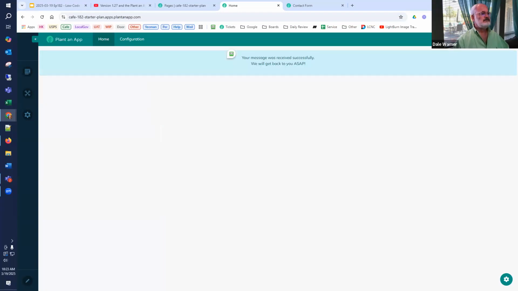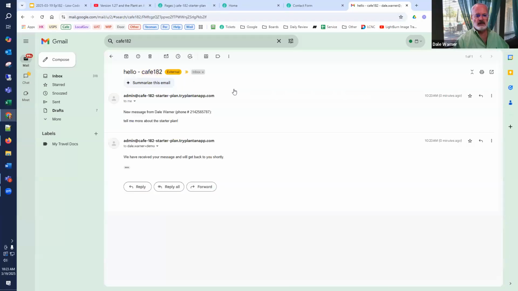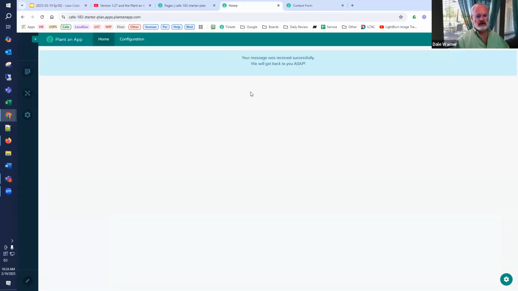And we hit send now. I'm going to go over and look in my mailbox here and drag it over so we can see it. So we have a couple of messages. One that is going to the administrator says, tell me more about the starter plan. To the person who sent it in, we've received your message. We'll get back to you shortly. So these send email activities have worked as we expected, and the display message as well.